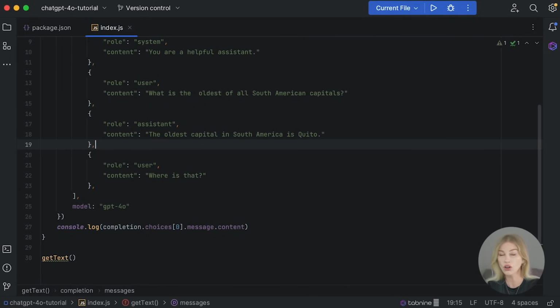Okay, so we provided the whole context of the chat, and now questions like "where is that?" will make sense to the LLM. This is opposed to if we just ask "where is that?" without all the previous chat history, the LLM will most likely be like, "what do you mean? Where is what?" Okay? So that's it for text generation.